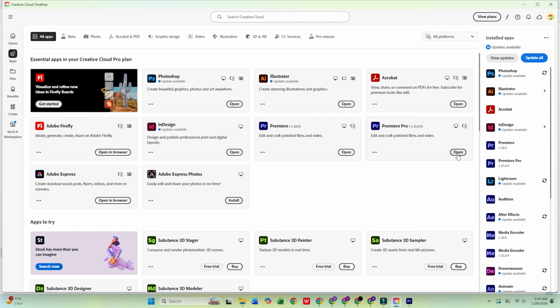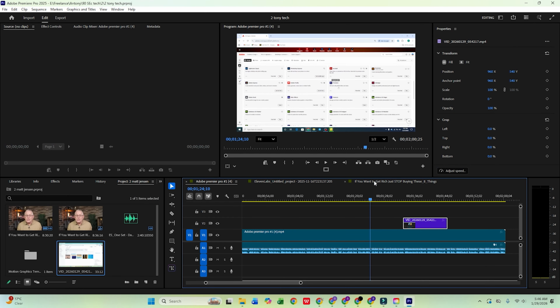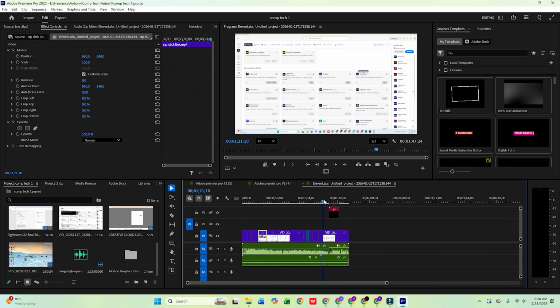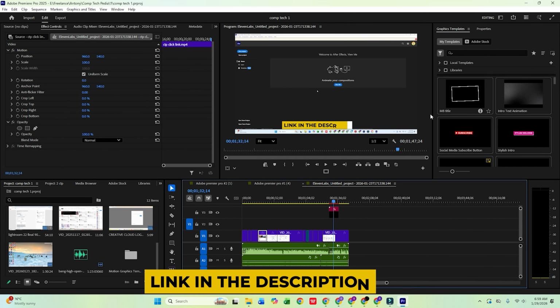Once the download finishes, click Open. You now have the industry-standard video editor running safely on your machine, ready for your first project. And that's it. You've got the real deal, safe and sound. Again, use the official link in the description to ensure you stay safe.